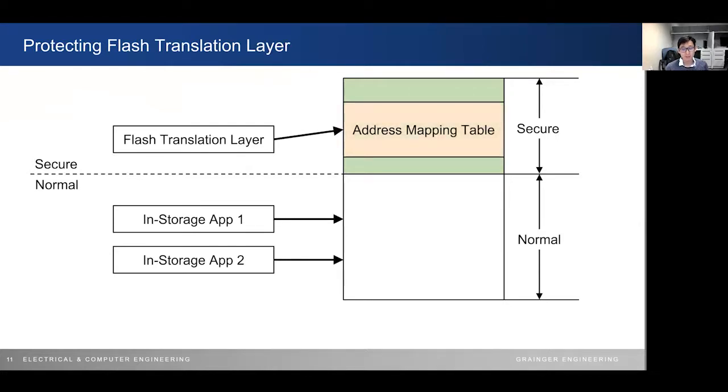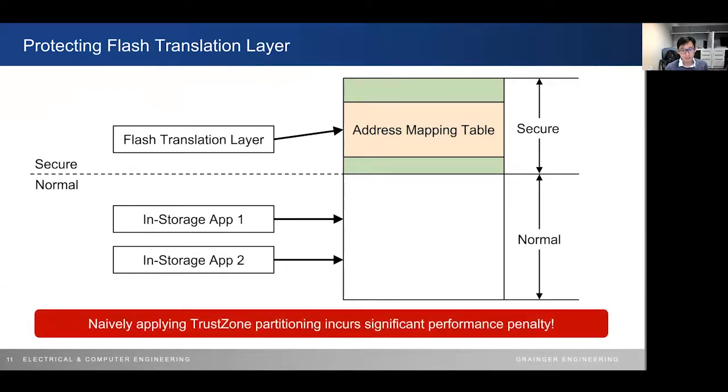However, this design will cause significant performance overhead. As an example, when an in-storage application wants to access the flash memory, it needs to invoke the FTL for address translation because we do out-of-place updates to the flash memory. And this means a context switch will happen between the normal world and secure world in order for the application to access the address mapping table to find the latest page in the flash memory. So because of this, frequent access to flash memory will cause significant overhead, which greatly downgrades the performance.